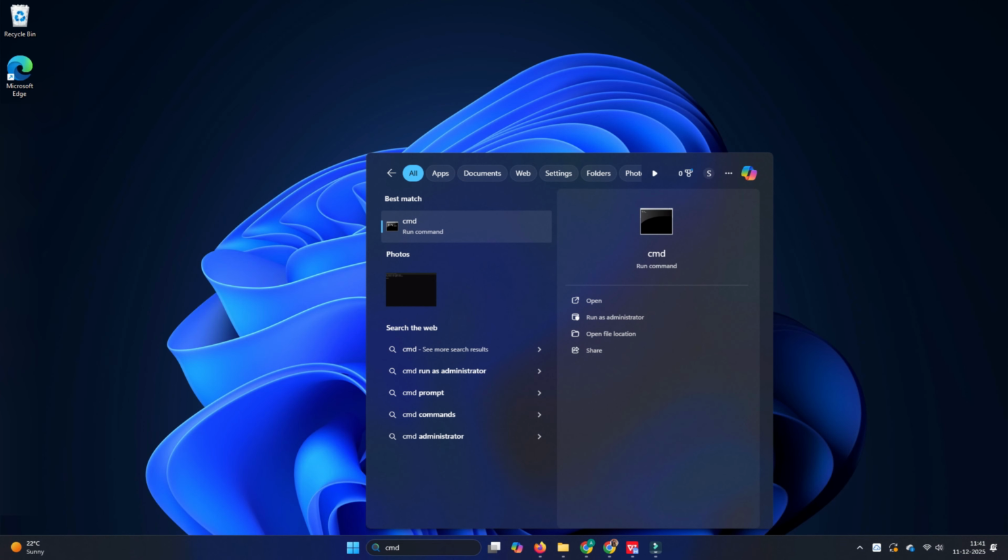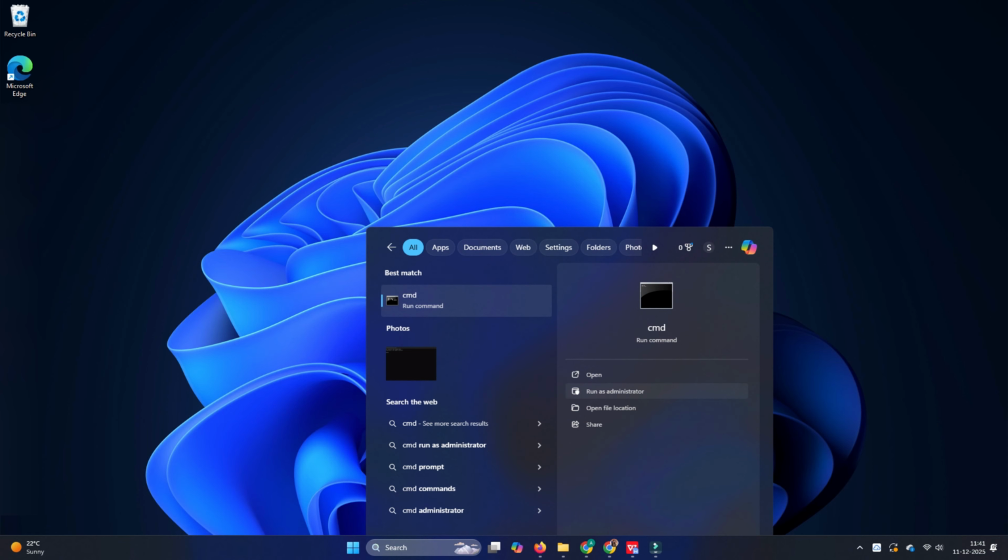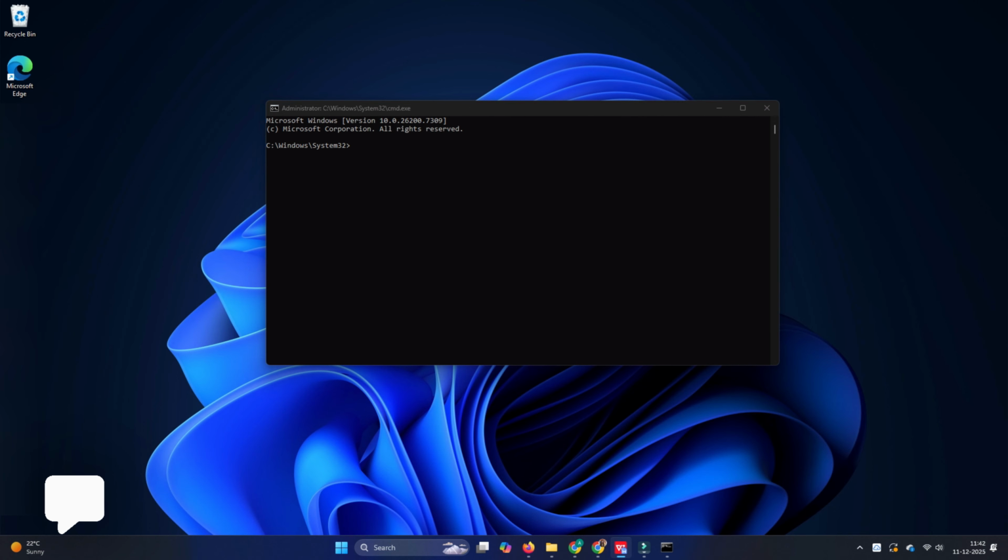Method 1. Use command prompt. Press start, type cmd, right-click on command prompt and select run as administrator option. Next, run this command in the elevated command prompt window. Mount a hidden EFI or system reserved partition. This exposes the partition as drive Y so you can access it. If Y isn't used, replace Y with another unused letter, for example Z.